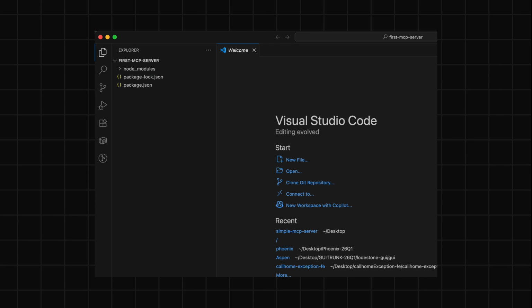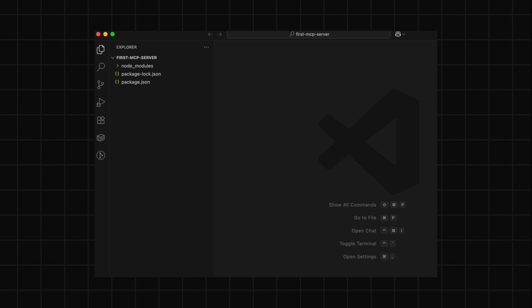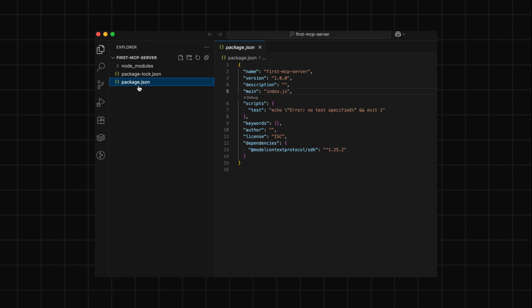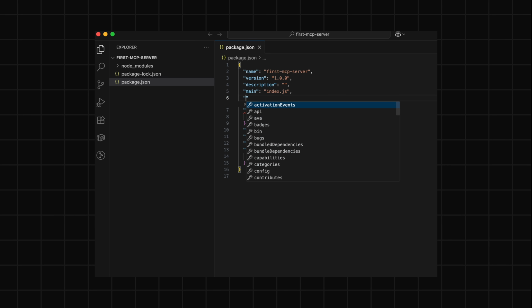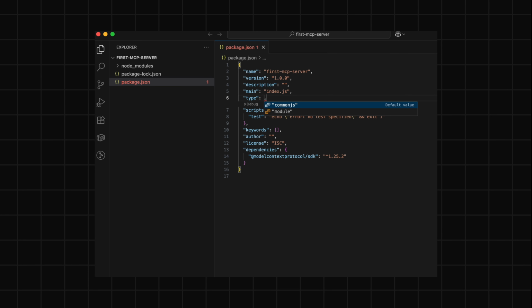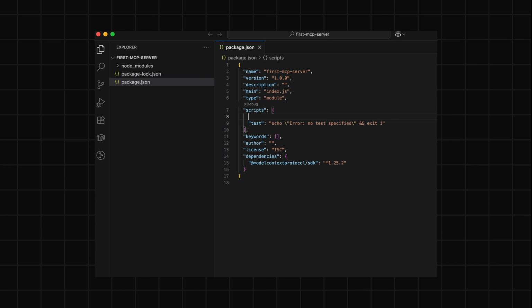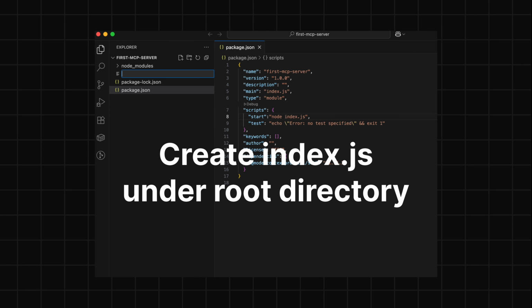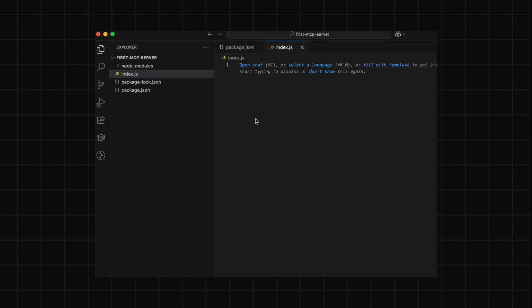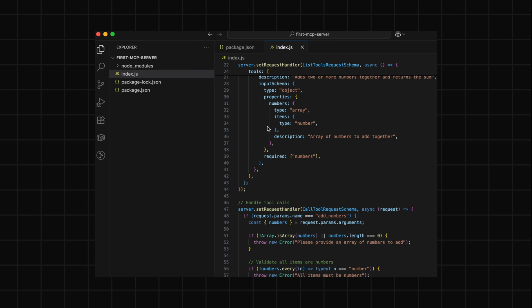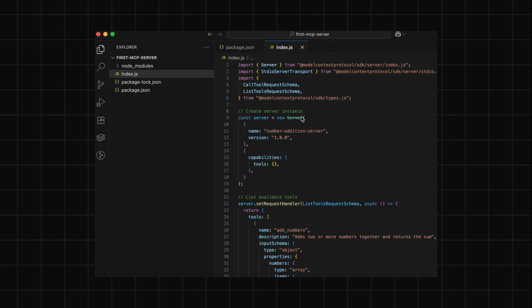So before writing our code for the MCP server, let's edit our package.json. Here under main we have to add type module, otherwise it will give us an error. And in the scripts, we will add a start script to start our node package, that is node index.js. In index.js we just simply paste this code. Don't worry, you will get this code in the description box. I will add the link.